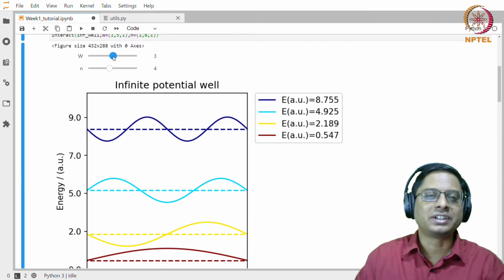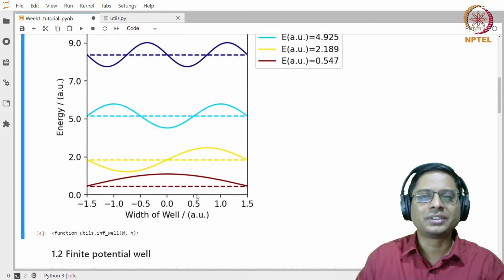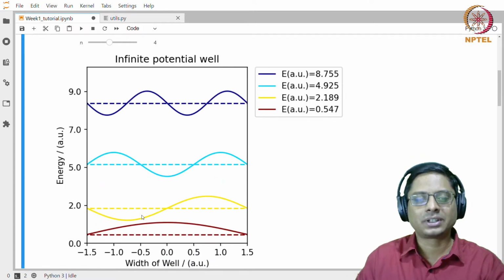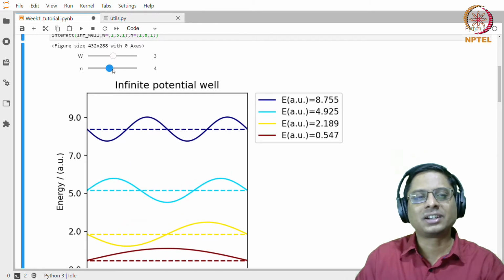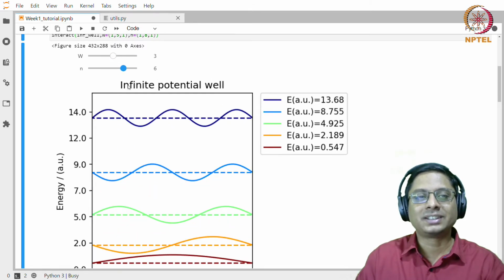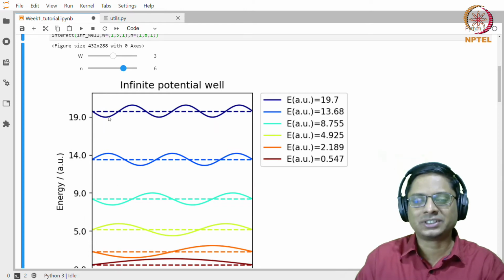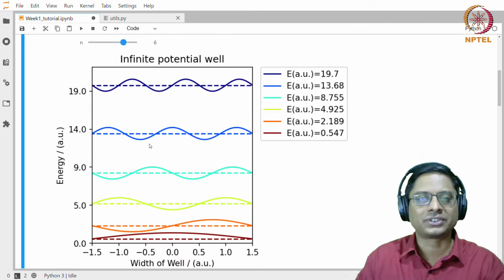So what happens if I increase my width? These are some numbers in arbitrary units. Right now the width is 3 and n is 4. n is the number of eigenstates calculated, so 1, 2, 3, 4. You can calculate more eigenstates, there's no problem. This is an infinite potential well. We cannot show infinity in a graph, but it goes up. As you increase the number of energies, you can get more and more of these.